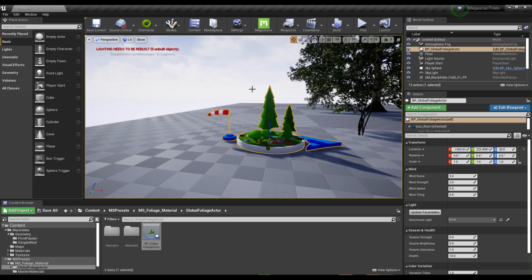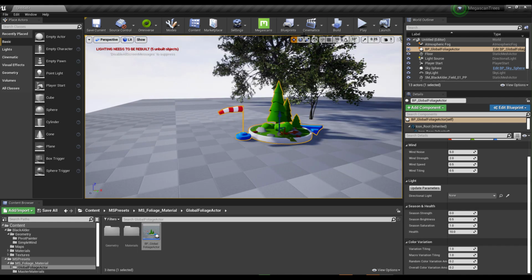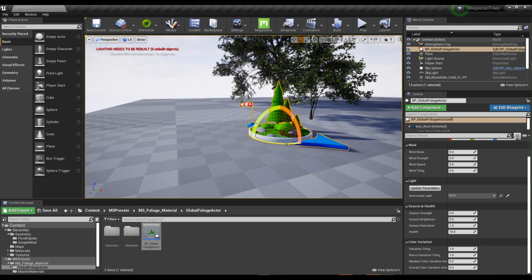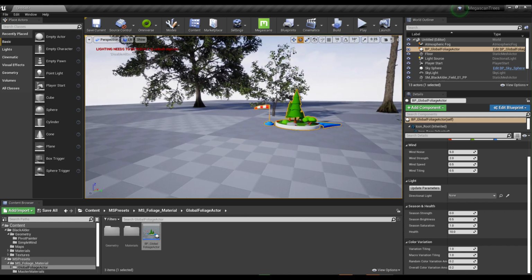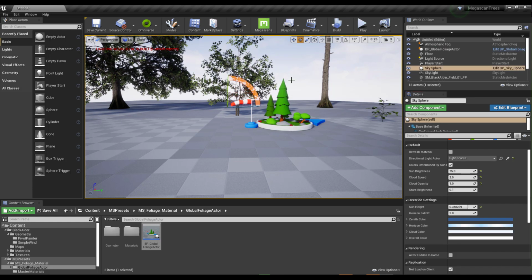So what does this do? This actually helps you control the wind noise, the wind speed, the strength of the wind, and also the season and health of your trees. Let's actually just rotate this. I'm just going to rotate this all the way to a point like so. All right. So if we rotate this and then we start playing with the wind noise, you can see it actually tells us where the wind is blowing from.